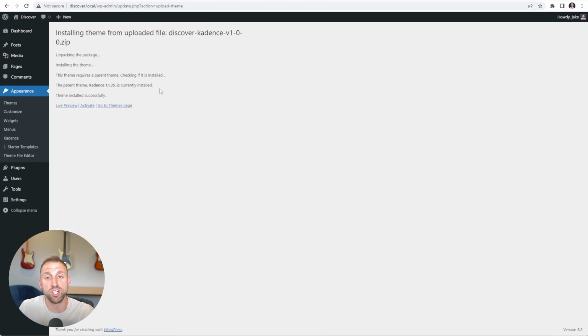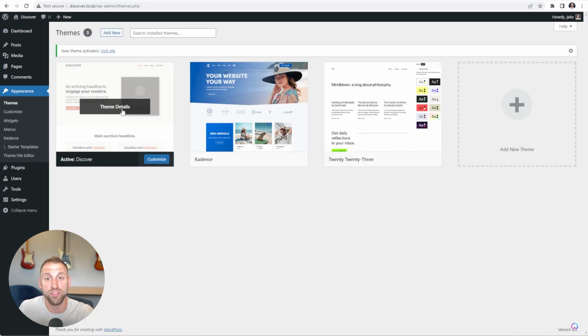And then WordPress is gonna go and make sure that you have the parent theme, which is the free Cadence theme, installed on your website. And you can see that it is currently installed, which I just showed. And then you're just going to activate the child theme by clicking the Activate button here. And then you can see that I have the Discover child theme installed and activated on my website, which gives us the styling for our website.